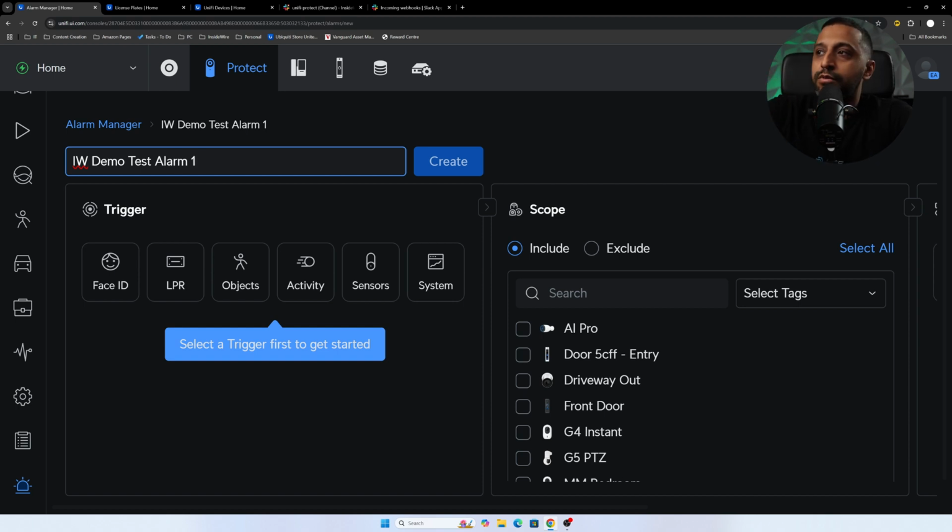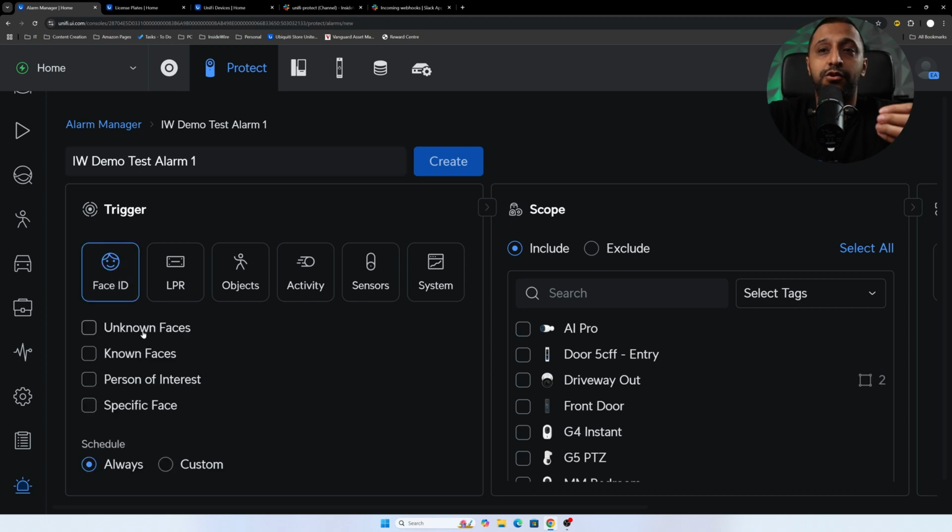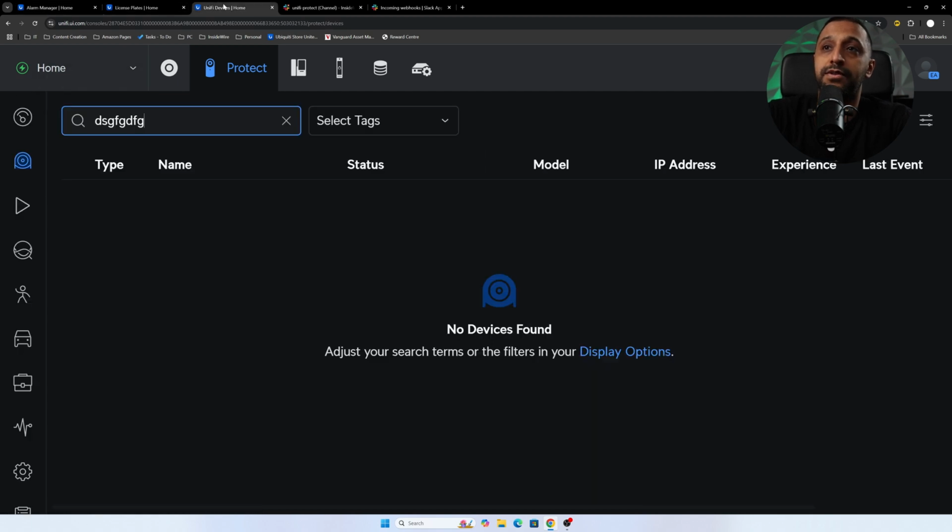And we'll go through the three different steps that you need to get this set up and all the different ones you can choose within. So first thing is you have the trigger, and there's so many different things you can do in terms of the trigger. So we'll quickly run through these one by one and have a look at all the different ones that are there. So we have the face ID. And within this, you have unknown faces, known faces, person of interest, or a specific face. Now, the way it picks up the specific face or person of interest is when you go to the faces.